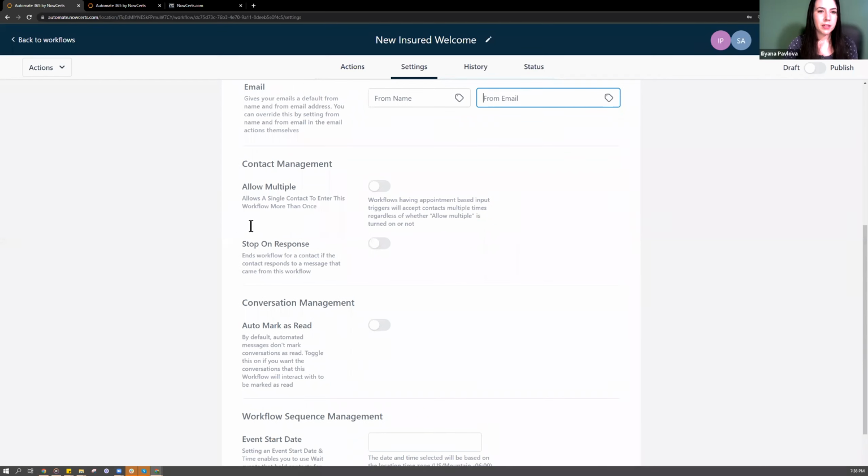And here we have a couple more options. For example, allow multiple. We don't really need it here, but just in case you need to add someone twice to the workflow, you might want to toggle it on. Although for the new insured welcome, you only need them to go through this workflow once and receive the welcome email once. But it depends on what workflow you're building.